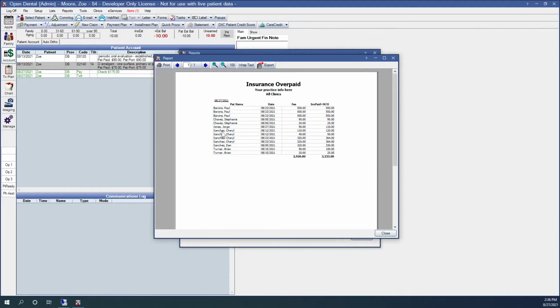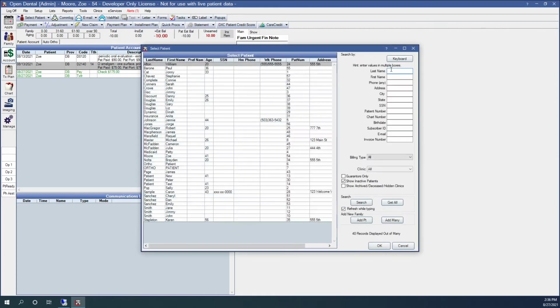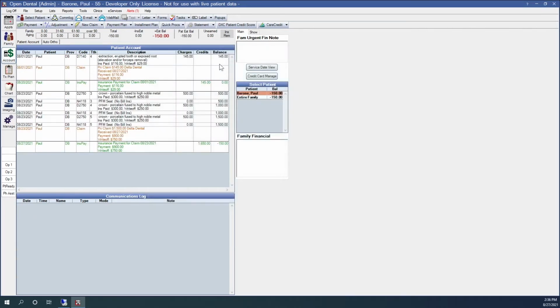So I'll close this window and then pull up our first patient, and we're going to take a look at our date of service for the 23rd of August. Our Insurance Overpaid Report indicated that our procedures were overpaid from the date of service 8/23. So I can find those procedures and then take a look at what's going on.